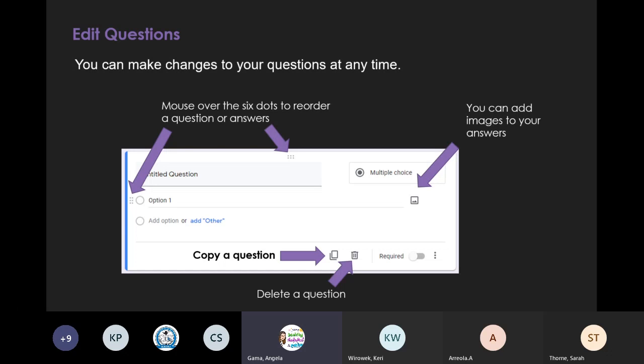And at the same time, if you feel like this question is very similar to another you may want to add, just by changing a few words, you can save yourself some time by clicking on these two little sheets. That's copy a question, and it will duplicate the question under that question, and you can go ahead and modify it. So this is great to save some time.